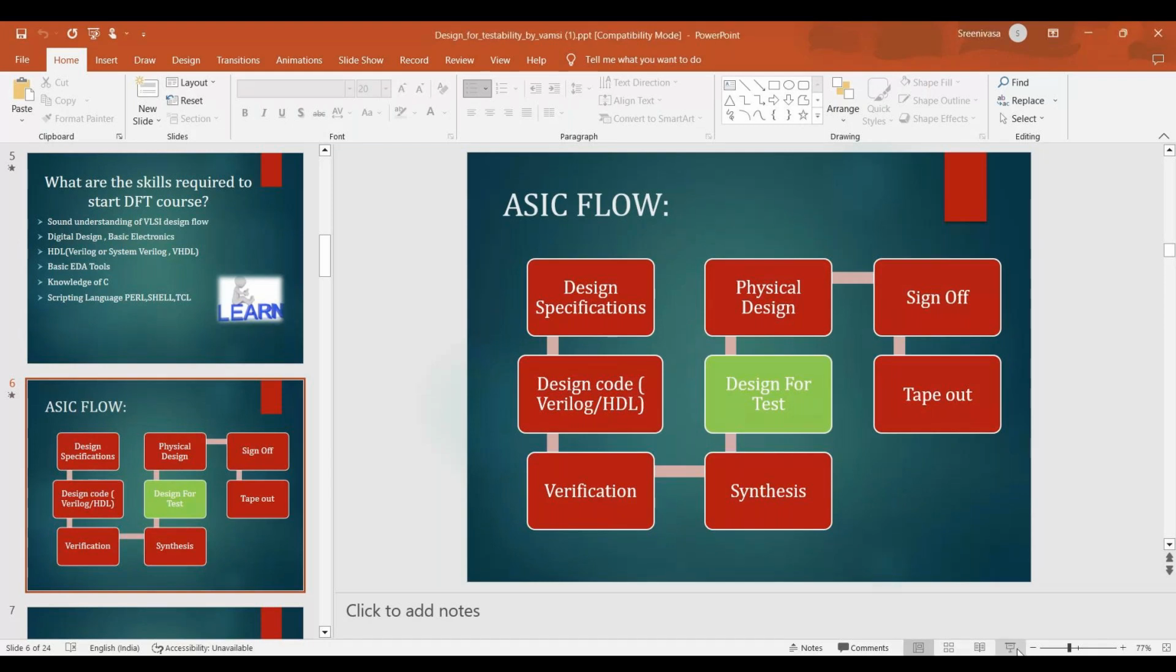I hope you understood the flow of VLSI, how it looks like. We have different domains in the VLSI. Some part is related to the design phase, some part is related to the layout phase, and the remaining part is related to timing and also tape out, which means giving the design to the manufacturing unit.